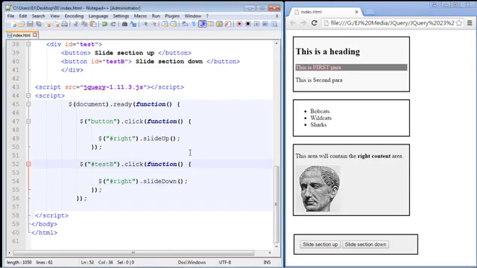Now, similar to the fade effects in jQuery, there's also a toggle method that we can use. What that does is combine both of these methods into one method where you can toggle it up and down. Again, that's similar to the fadeToggle method. So let's go ahead and type in here, slideToggle.